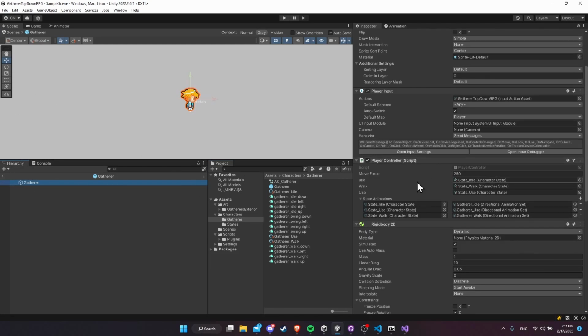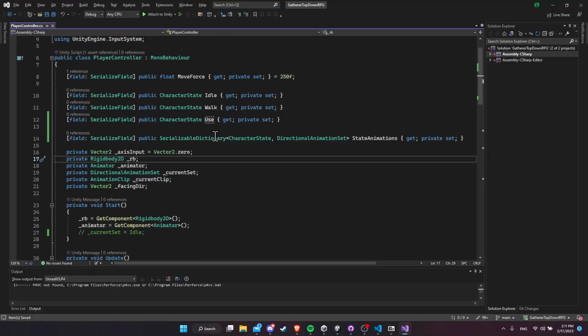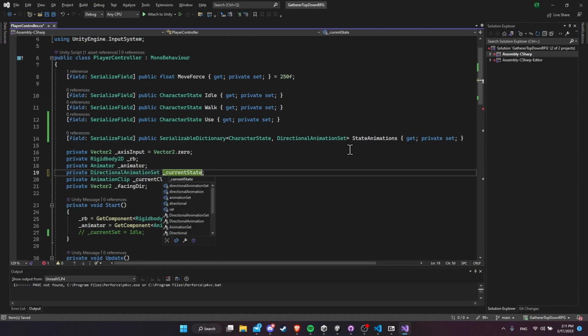Basically, I think we kind of have it set up here. So we have the state scriptable objects set up. We have the state animations linked up, and we just need to use all of that in the code. In our code, we're no longer going to be setting the current set, but the current state. So let's change this to be character state here as well.